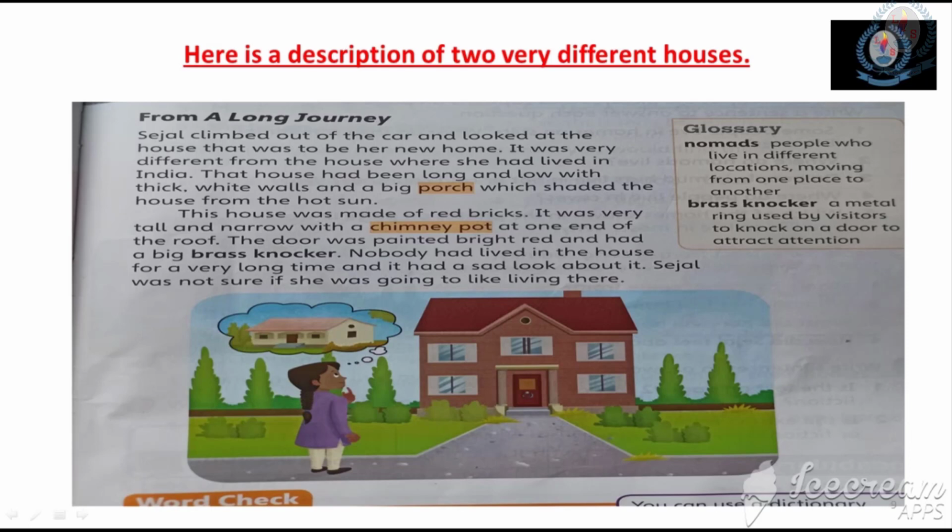So first of all, from the paragraph, let's find the difficult words. Difficult words are porch. What is a porch? A porch is a covered area attached to a house. Another difficult word is chimney pot. What is a chimney pot? It is the top of a chimney.